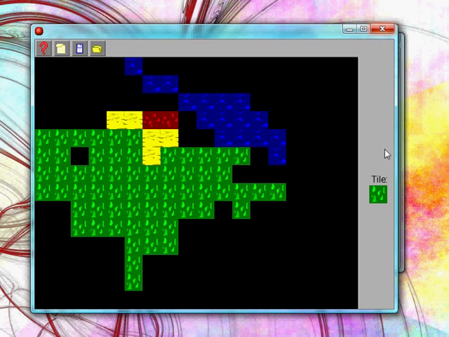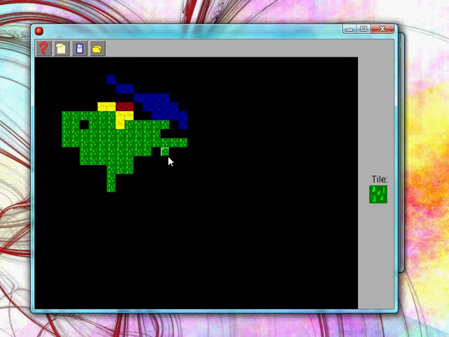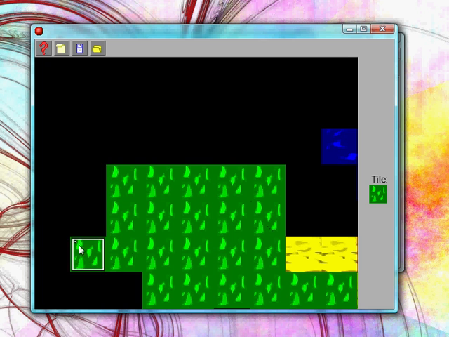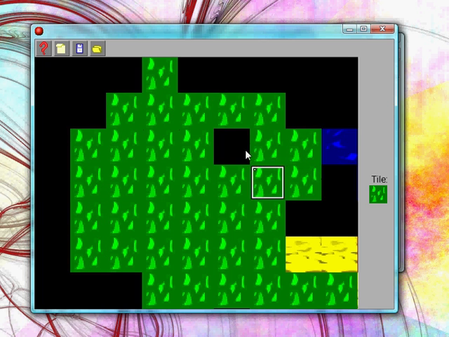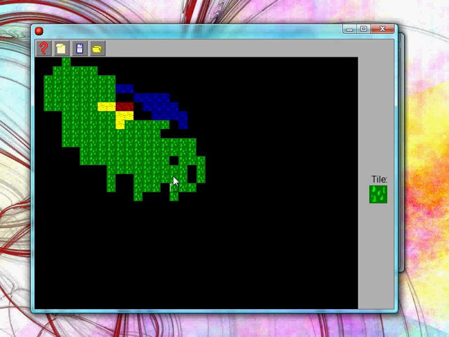Space and control to zoom, so let's zoom out. Oh, look at that. And you can still lay tiles at that zoom. Control to zoom in. Yep, there's that.